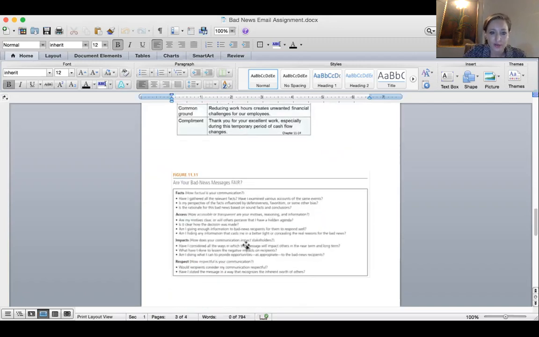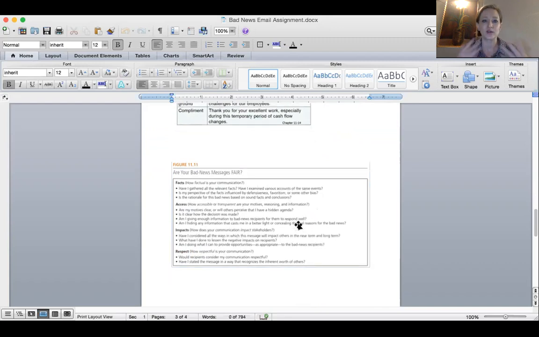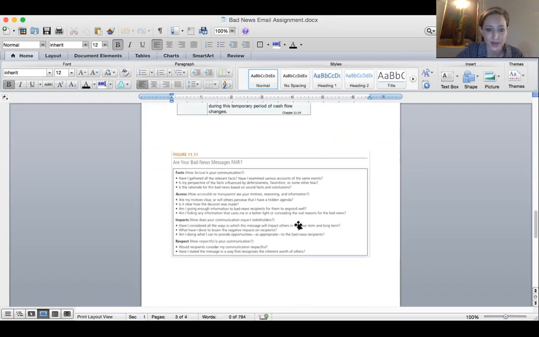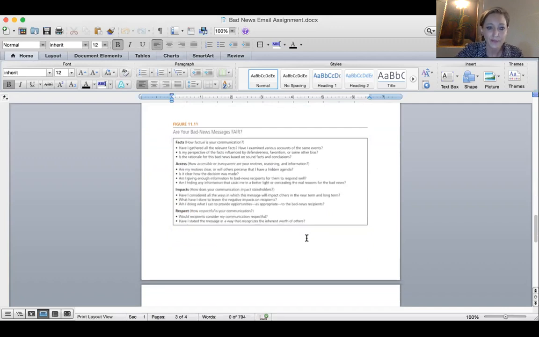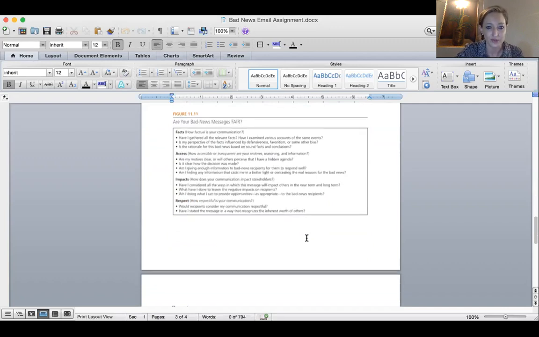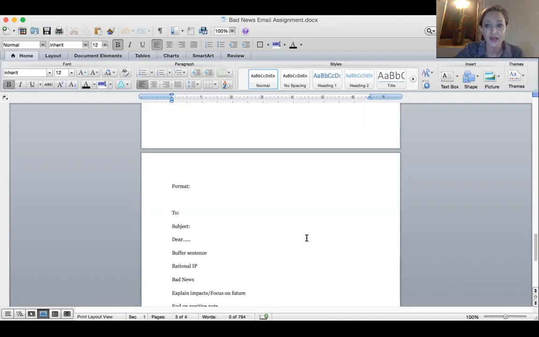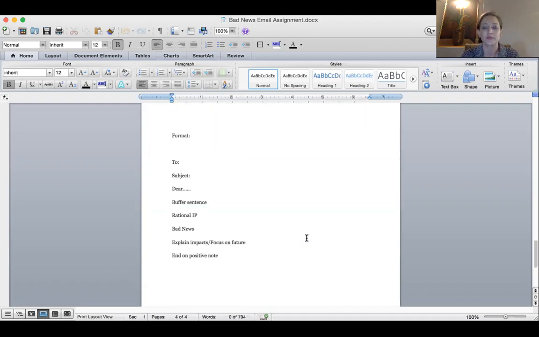And make sure that your communications are fair, that the communication is factual, that the reader or the recipient has easy or transparent access to your motives. So it's clear why you're saying what you're saying, the reasoning, the information. Consider the impact, how your communication impacts that particular stakeholder, the reader, and be respectful in all of your communications. And with that, you'll have a lot more success when you're communicating bad news.